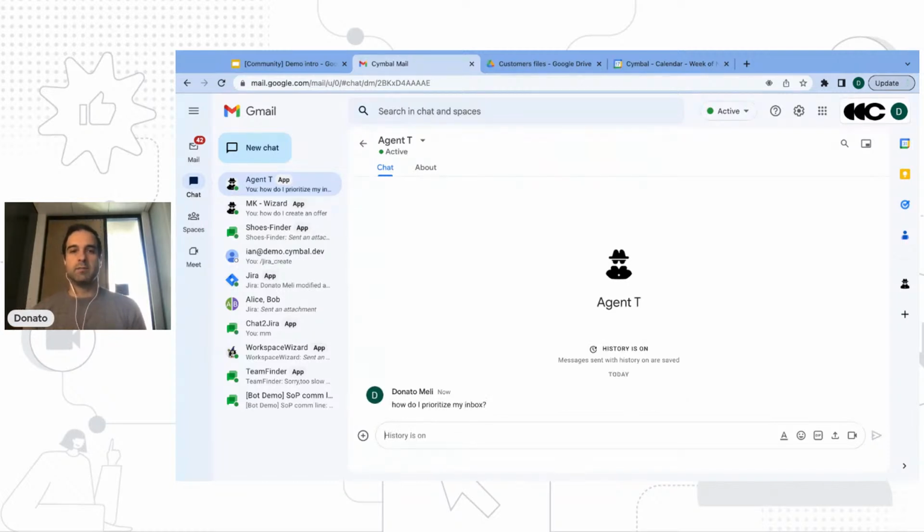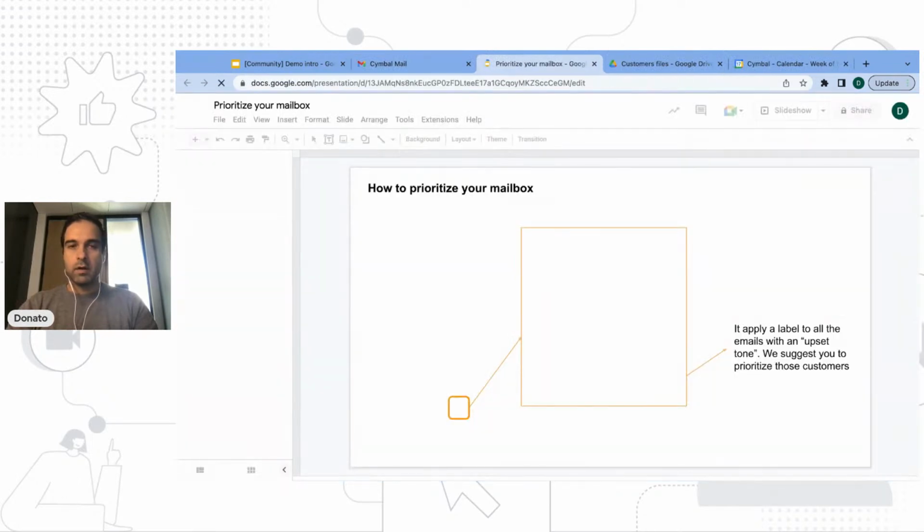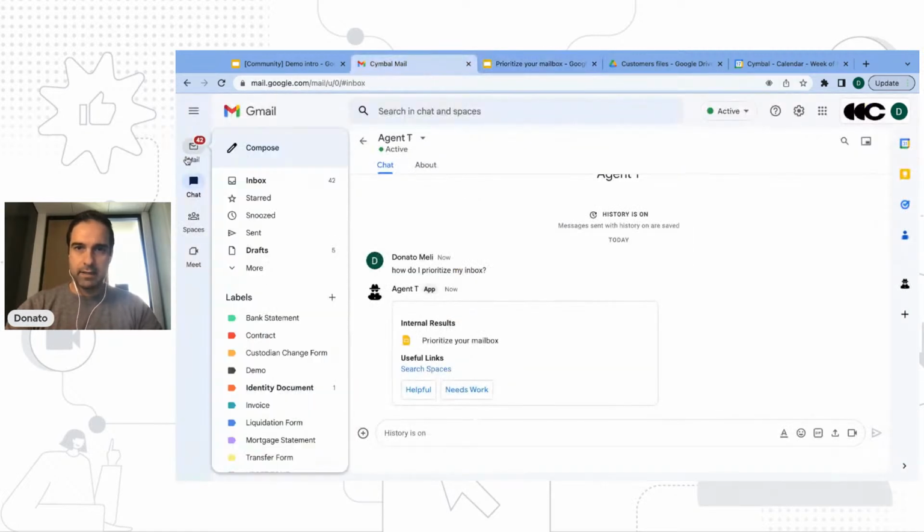So Agent T is a chatbot that looks for answers based on a set of FAQs or potential tasks that are identified. So in this case, Agent T is proposing Greg a deck that might be a good fit for his question. So Greg opens the suggested item and sees that the company suggests he use an add-on that was deployed within his organization in order to prioritize his activities. So Greg decides to give that a shot.